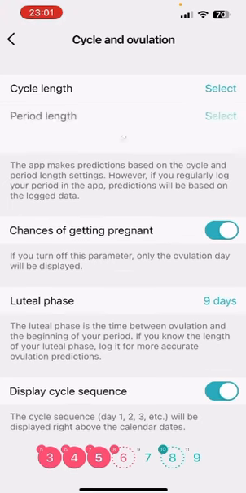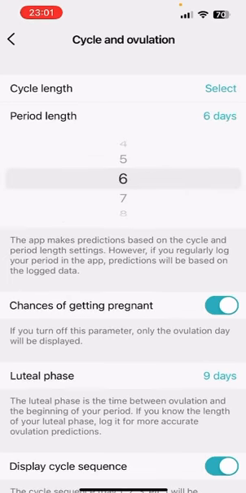So just tap on select right here, and now you can choose. If it lasts for 10 days, scroll down to 10, or if it lasts for 1, then scroll up to 1. It's your choice, so you can choose anything that you want.